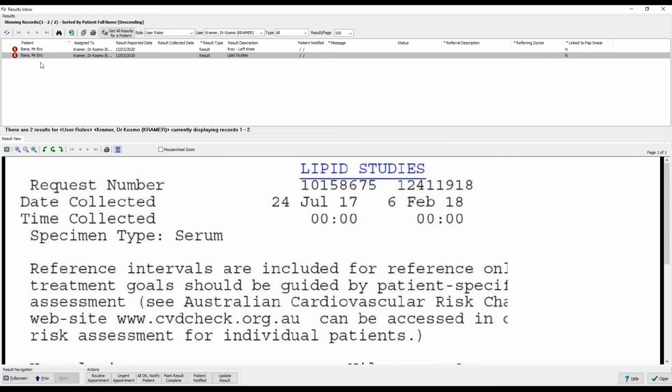And that's basically how we can link and unlink results. There may be times where Zedmed thinks that a result belongs to a patient. It may have gotten it slightly wrong. You will need to also perform the unlink function. What I've demonstrated today is just the linking function. So just be mindful with linking and unlinking.